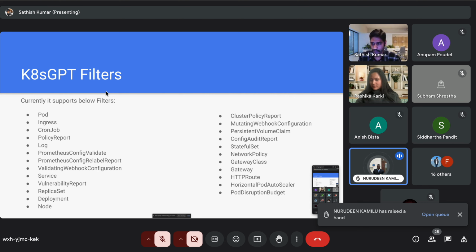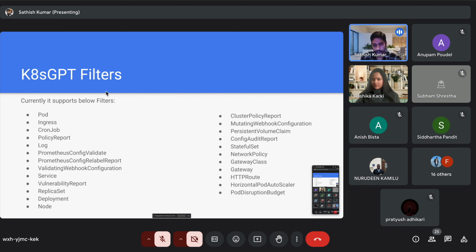Thanks for the presentation. My question is, for K8sGPT, does it support monitoring machine learning jobs, for example? It's basically going to monitor all your Kubernetes objects and events, whatever is going to happen within your cluster, and it tries to get the status messages from all those objects. Maybe I will show in the demo. It will give you more clarity.